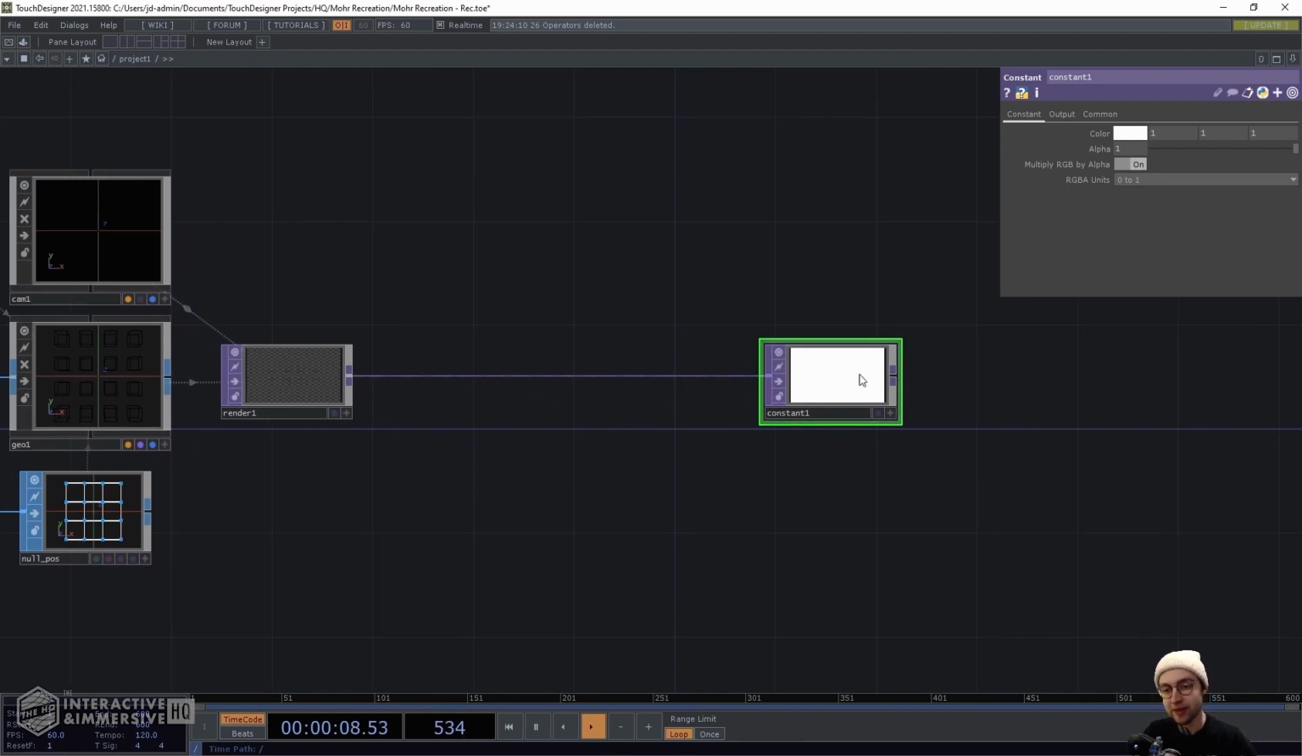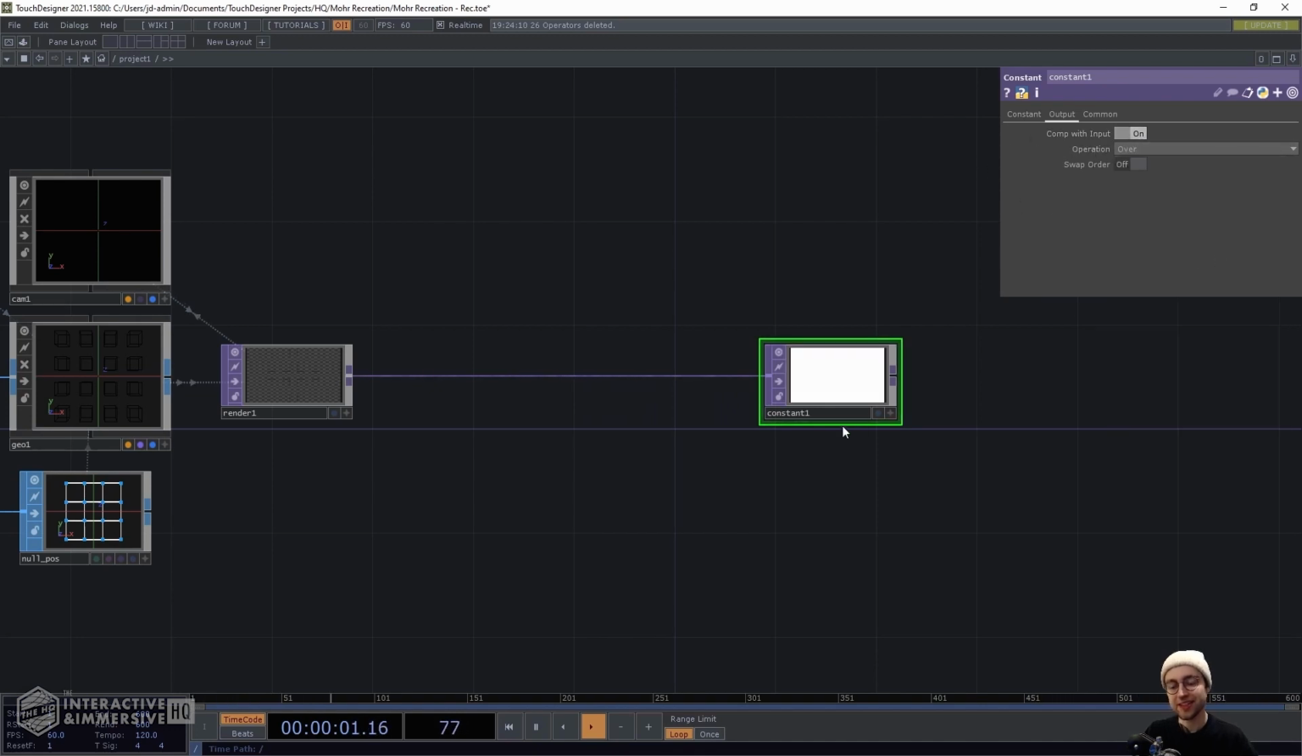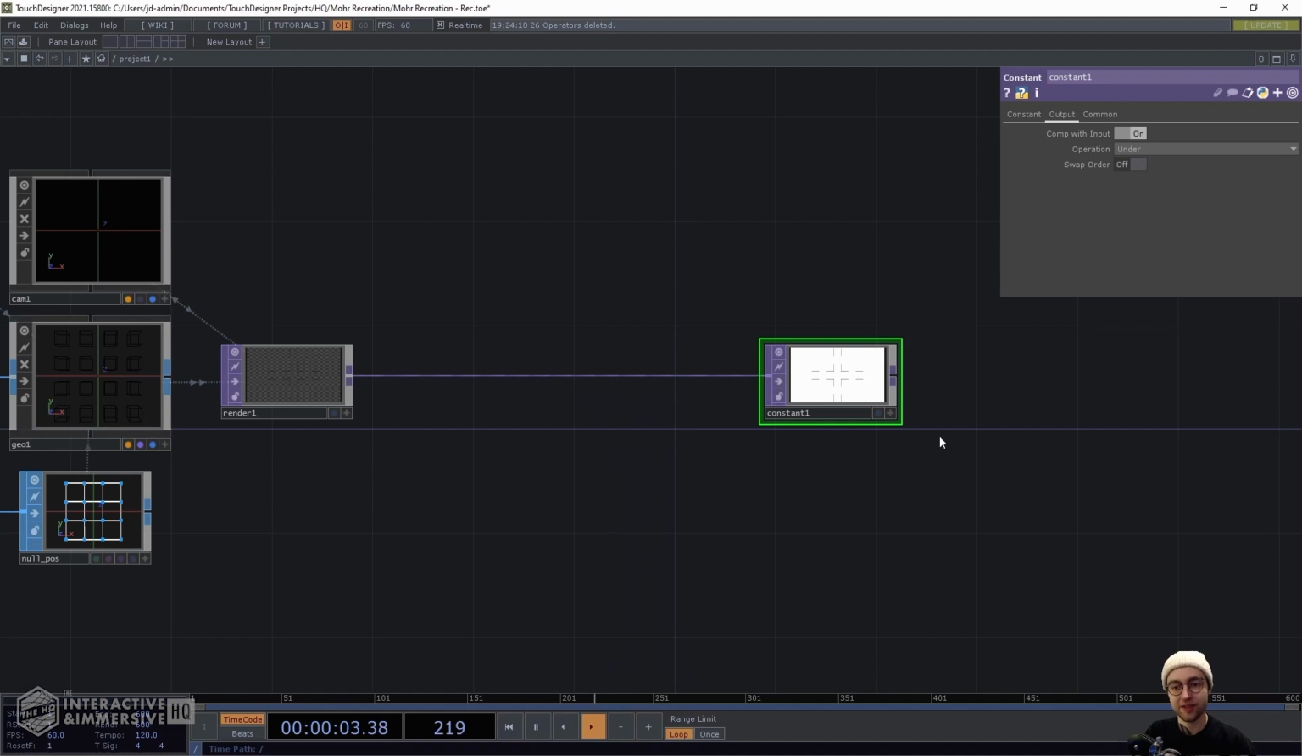I'm going to leave the color as white, and then I'm going to use one of the handy functions here. If we head to the output page, we can do comp with input. We'll turn that on, and then we'll set our operation to over, and that saves us a step of having to use another top to composite those layers together. Actually, I want not the operation of over, but the operation of under in this case.